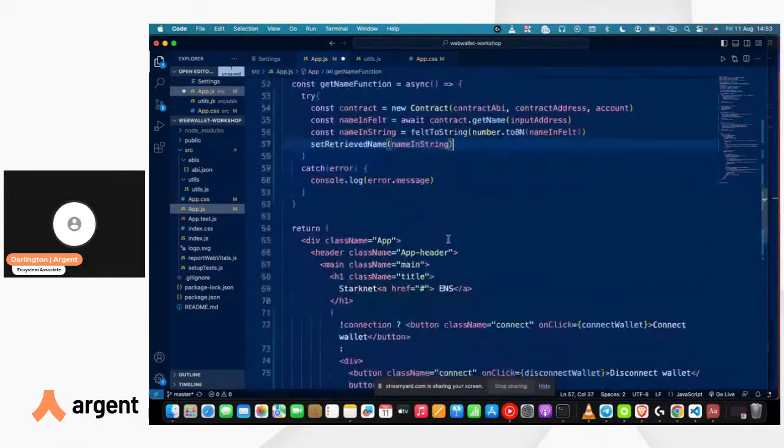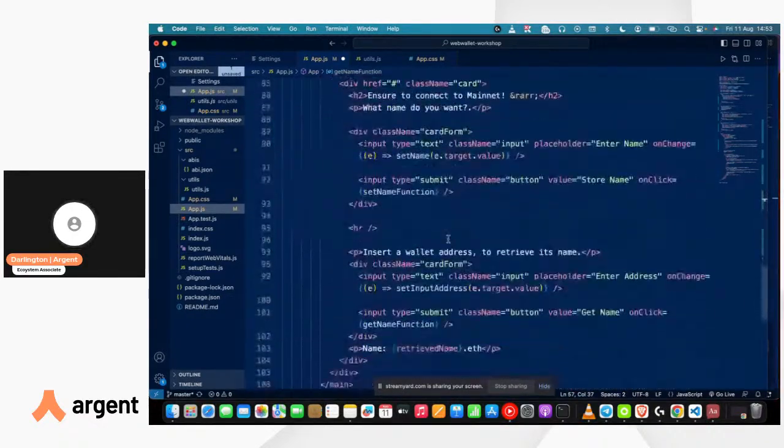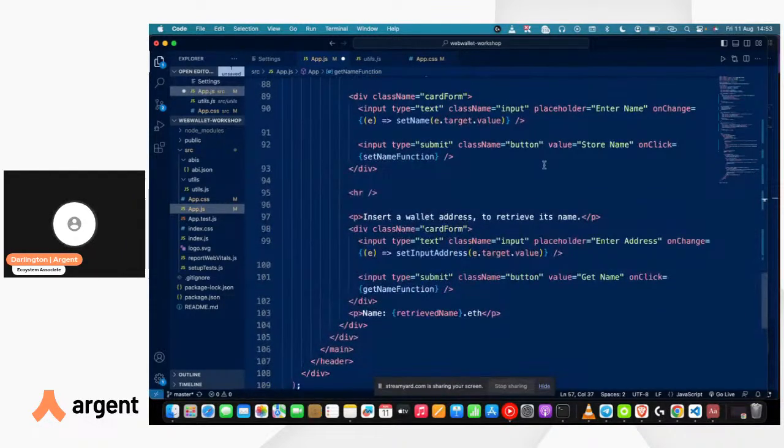Okay, and I think we are good to go. So when we come back here, we could see that on click we already have this, which calls the setName function, and on click of this, we already call the getName function here. So let's save this and try to play around with it in the browser.